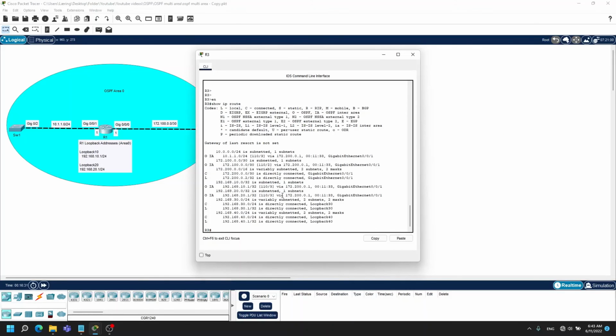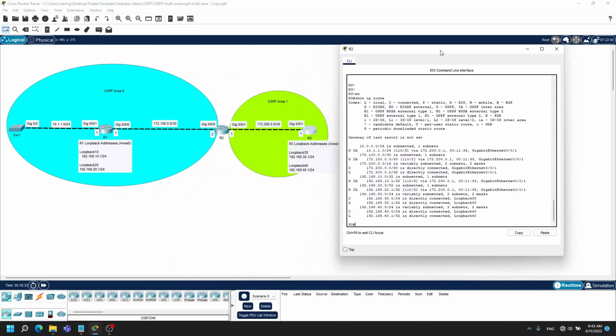And now on R3 as well, just to show you that it's working both ways, it has learned the routes from area 1, and it has learned the 2 loopback addresses and actually the 2 networks that are here in area 0. So that's my very simple OSPF multi-area configuration, and that's about it.